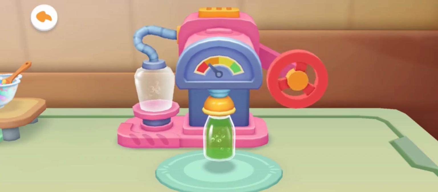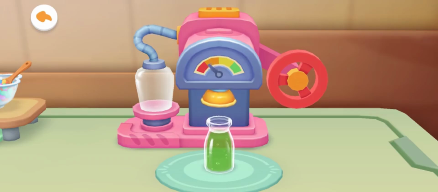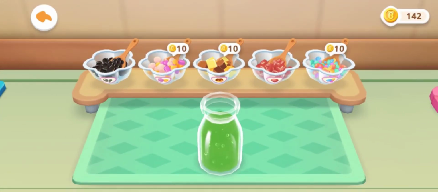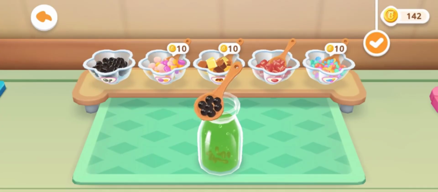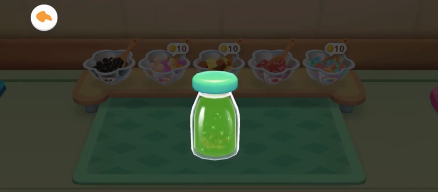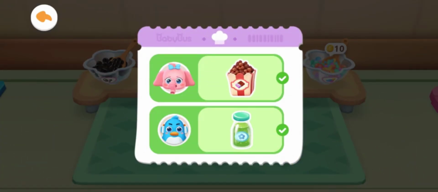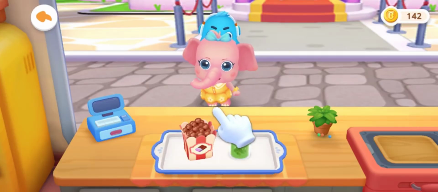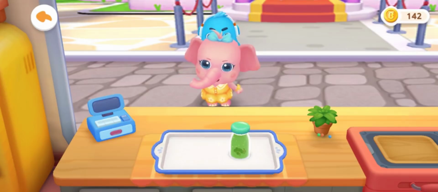Spin it to add bubbles. Lastly, let's add some toppings to the juice. Wow, you've made delicious juice! Thank you!